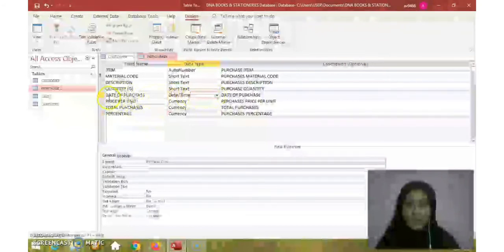Okay. For date of purchase, I choose date and time because it is date of purchase, so you have to choose date and time. And for material code, description, quantity, I choose short text. Okay, for primary key, we have to put the primary key on something which is different from others. For purchases, the difference is the code, so that's why I put the primary key at material code.